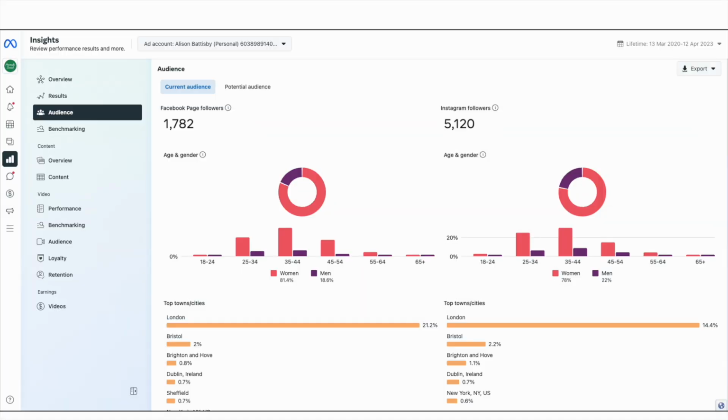There's also audience data that includes details like age, gender, location, and language of users who've liked your page. If your Facebook and Instagram accounts are connected, you can compare audience insights across both platforms to spot any major differences.